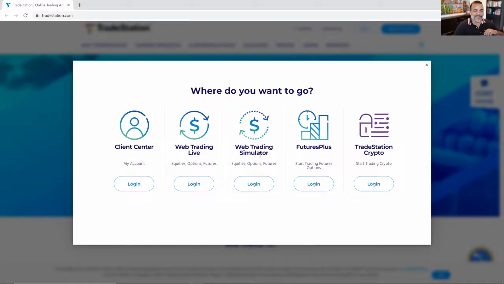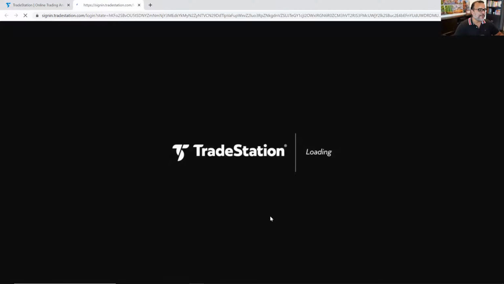But since I want to practice some trades, I'm going to click on the login for the web trading simulator. But both web tradings are the same. It's just connecting you to a different trading environment. So whatever you do on web trading simulator in regards to charts that you have open or symbol lists that you're creating, they are also going to be accessible if you connect to a live environment. So I'm going to click login here for simulator.